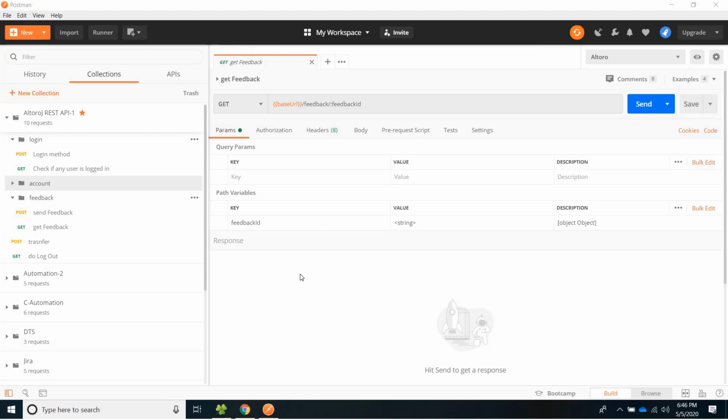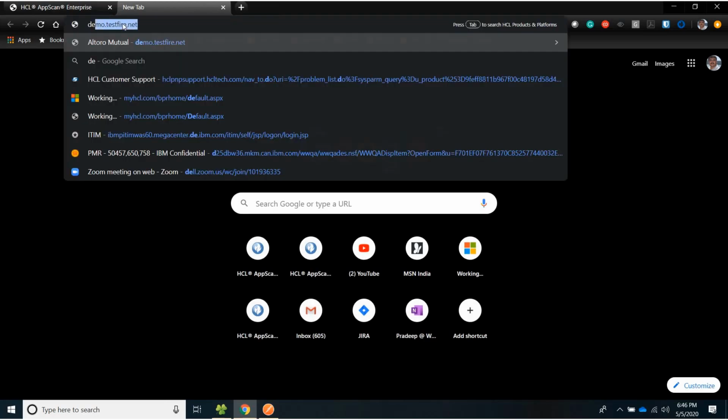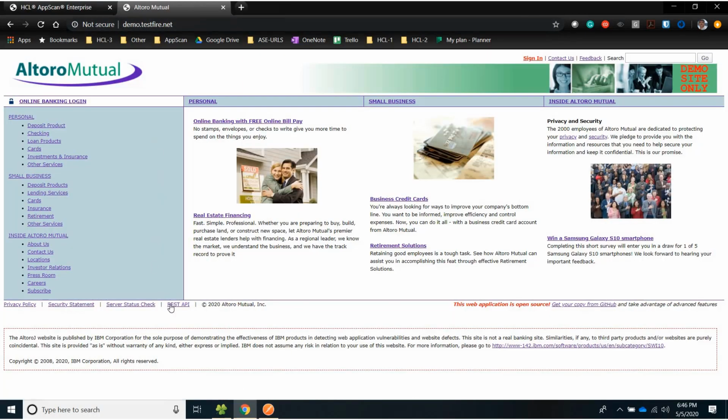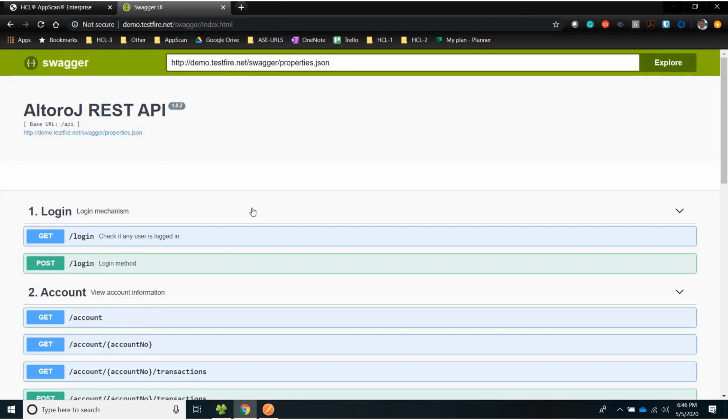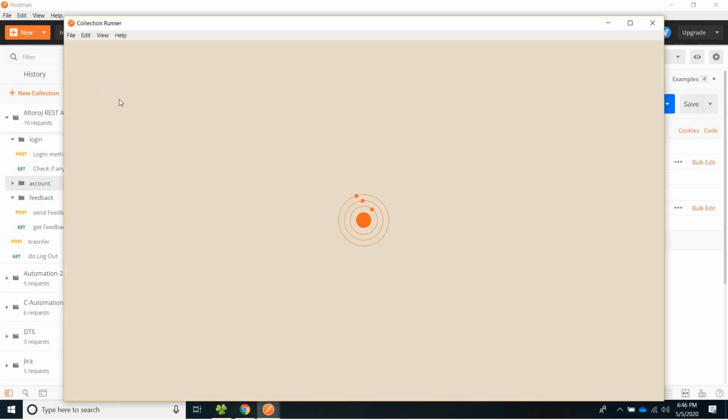Let me start with Postman. This is my Postman. I have a collection called AlterJ REST API. It has a bunch of APIs, and the demo application that I'm using is demo.testfile.net. This is the application. It has a bunch of REST APIs. So I have configured a small set of REST APIs in Postman. Let me run this using the runner.